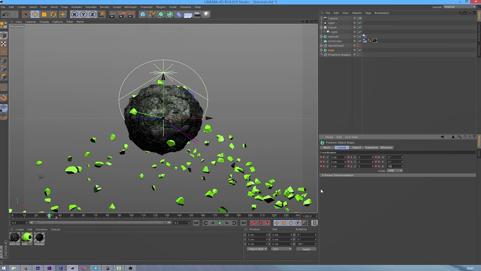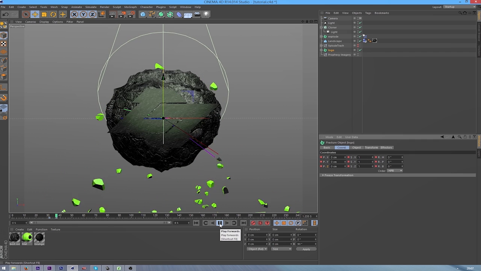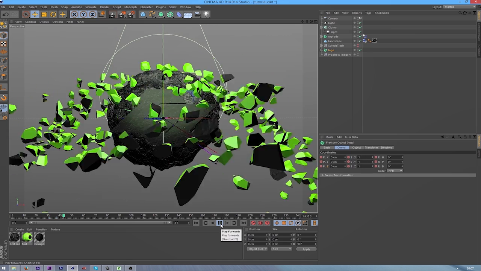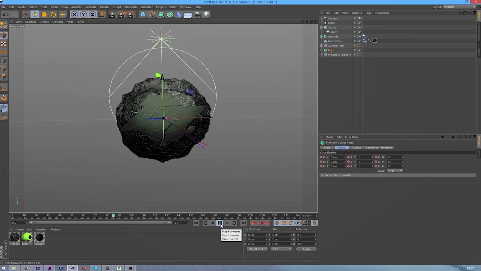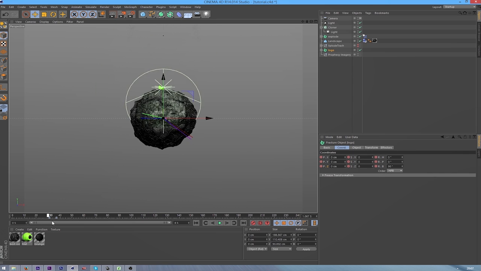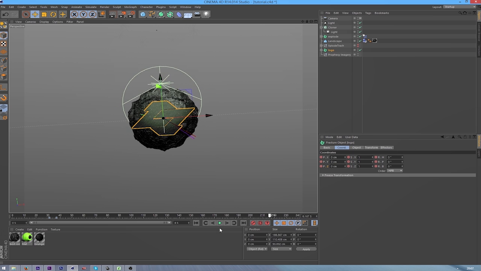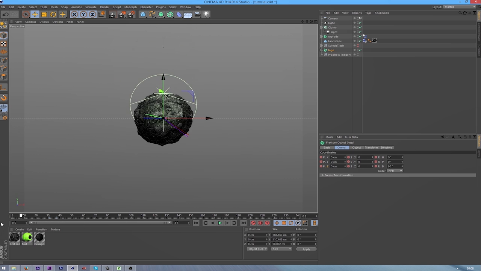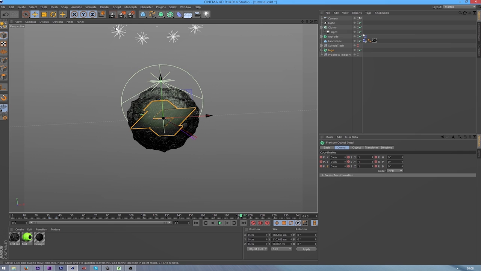The spin looks a bit fast, so I'll just put this down to 90. So now it's a bit slower. If I just play through that again, you can see it's just going to zoom right in there. And that's the basis of all the animation that I'm going to be doing. You should probably spend a bit more time perfecting everything in this, but just for tutorial purposes, I'm going to try and cut it down a bit.